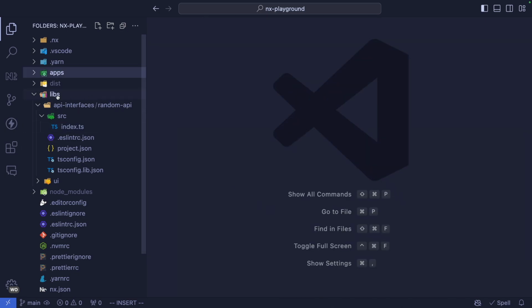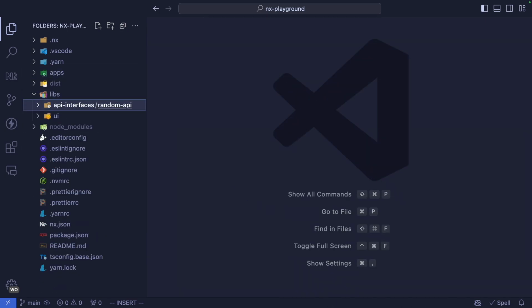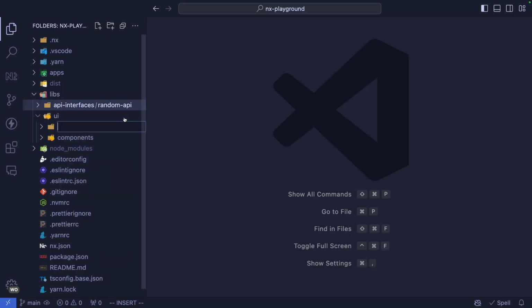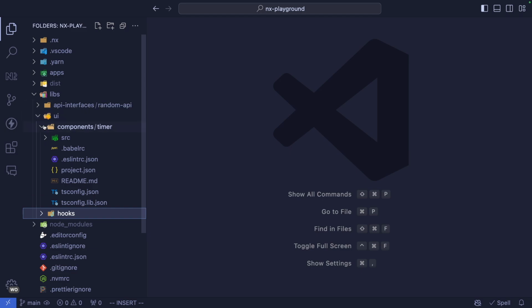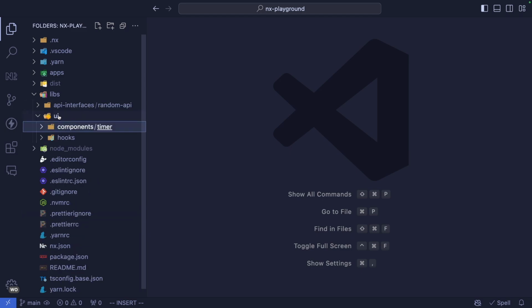Okay, before doing that, what we need to do is go inside the libs folder, and under the UI, we are going to create a new folder called hooks. So basically now, under the UI, we have components and we have hooks. And it makes sense to have it under UI because hooks obviously can only be used in a React environment.